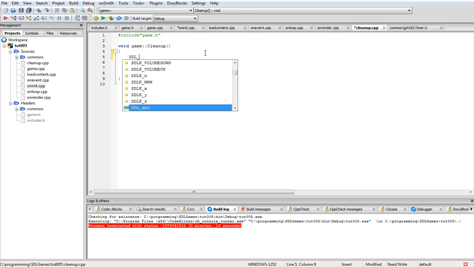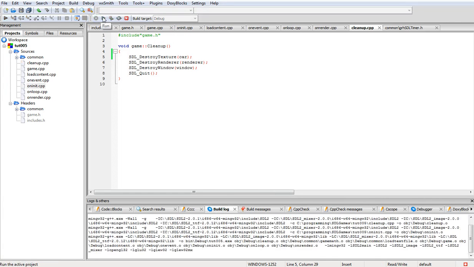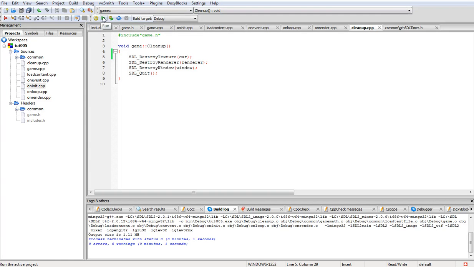SDL_DestroyTexture, I believe. Yep. And we're gonna put in there car. That should take care of that. Go ahead and rebuild. Alright, no problems.